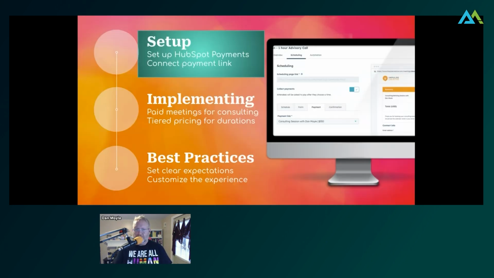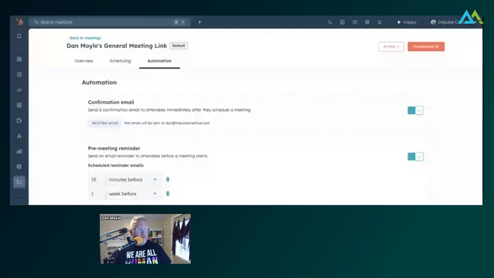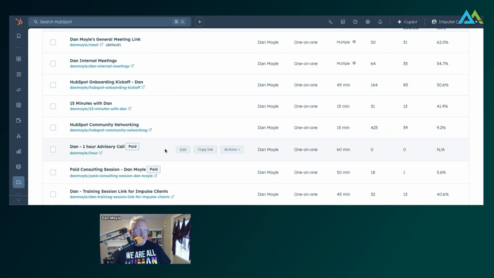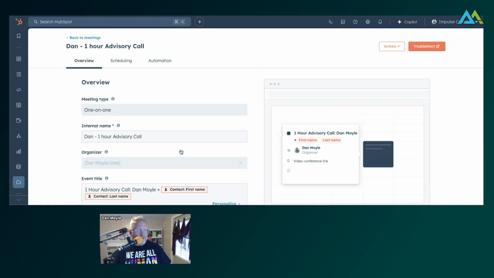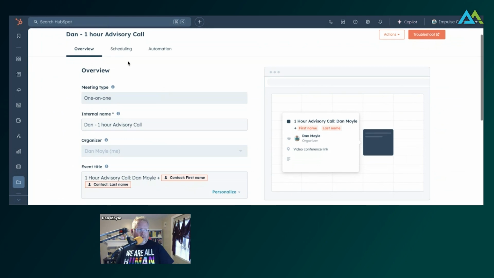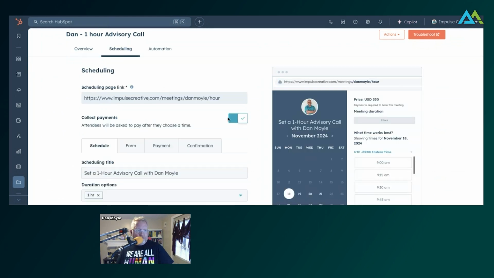How about the how, right? Setting up paid meetings, pretty straightforward process. What you want to be able to do, I'm going to flip over to my meetings again. Go back to meetings. Dan's paid hourly call. 1 hour advisory call. Now, one of the first things you need to make sure you have a product and a payment link, right? And then once you go through your setup and so forth, you simply turn on right there the payment links, and then ta-da! It's pretty straightforward. I love this.